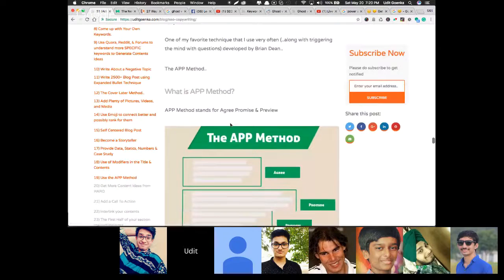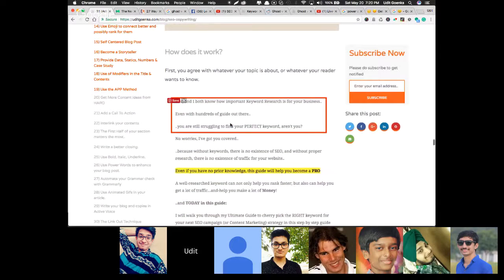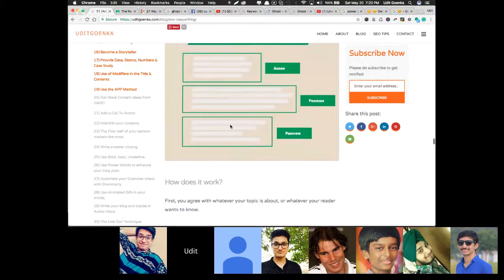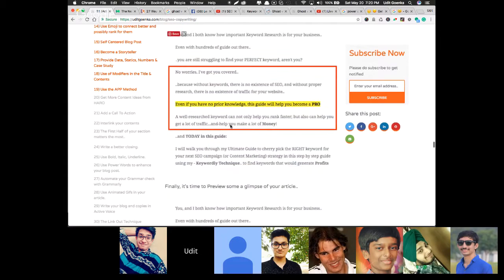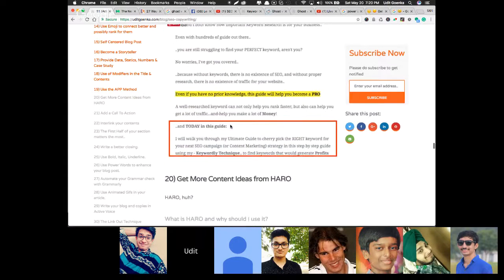Okay, perfect. So this is what the APP method is all about. Agree to whatever the people are searching for, promise them that these things are going to happen, and then just give a small preview of your promise. This method works out amazingly well, and you should use this as often as possible. I use it all the time, along with the combination of starting with a trigger of a question, because the question can really help you out with regards to initiating a conversation with everyone and anyone.